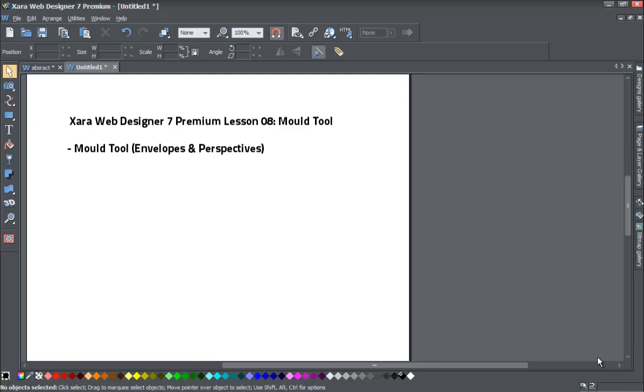In this Xara Web Designer 7 Premium tutorial, we'll be going over the Mould Tool and how to apply an envelope mold and also how to apply a perspective mold. If you haven't already, start a brand new document in Xara Web Designer 7 Premium.